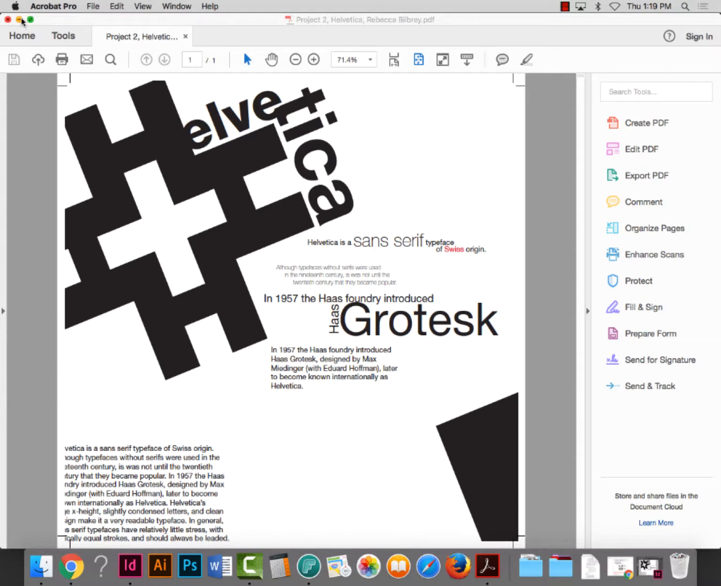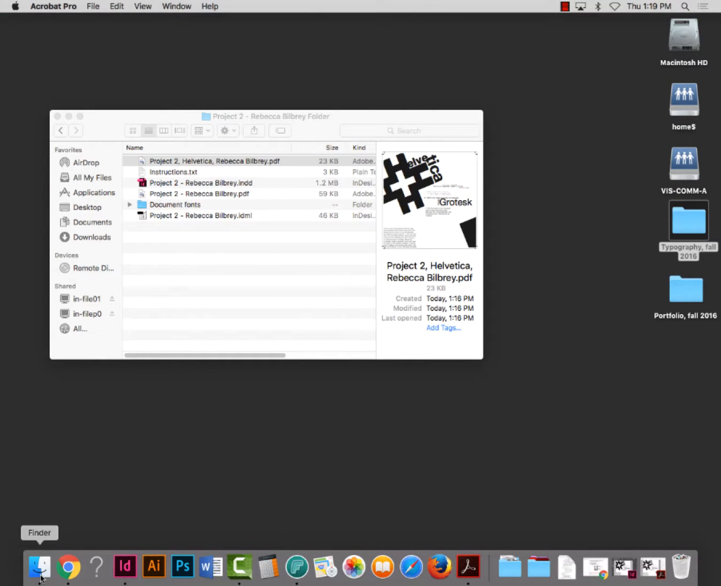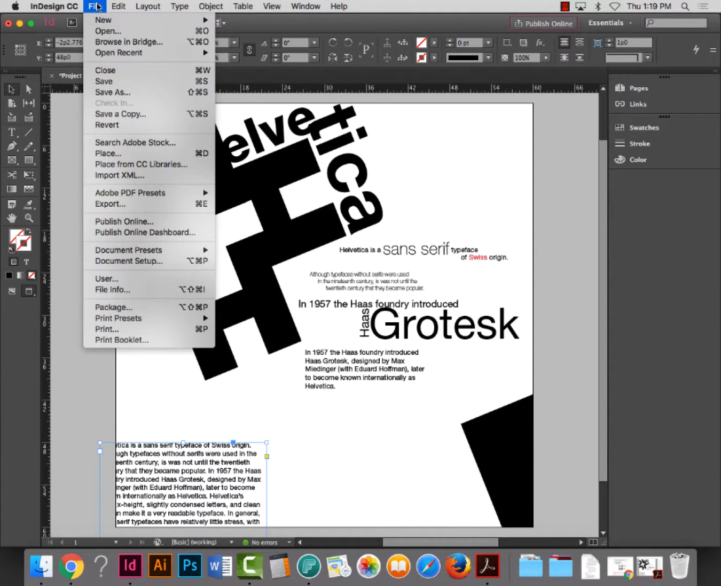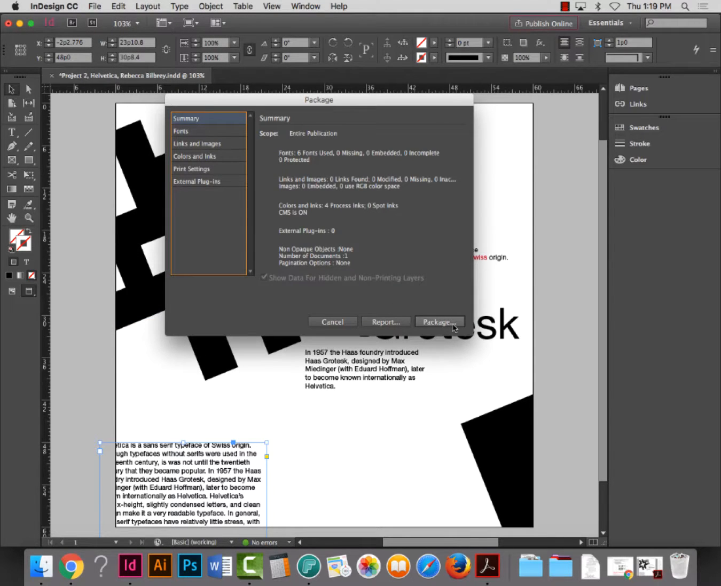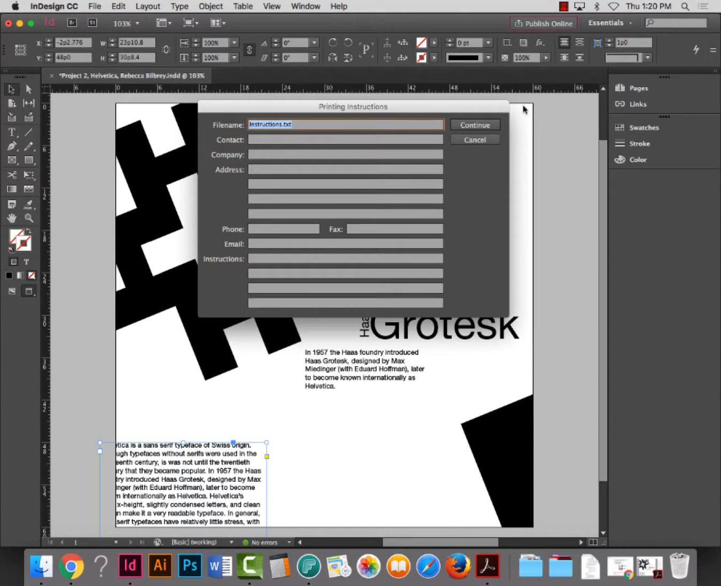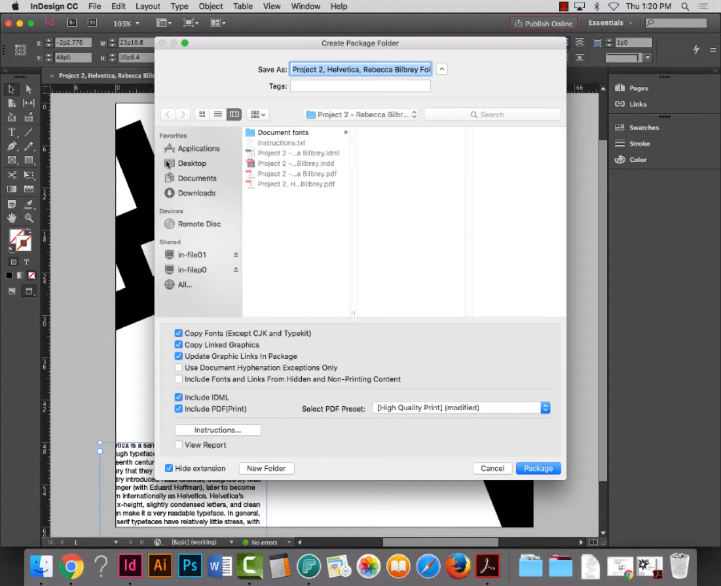One other thing. Make sure you package your second InDesign file too, which is your Helvetica. Don't forget to package it. So I am going to package this because I haven't yet. And no, I didn't have any problems there. It sometimes asks you, do you want to save it? So I'm saving it and I'm going to hit continue. And I'm going to take this to my Project 2 folder.